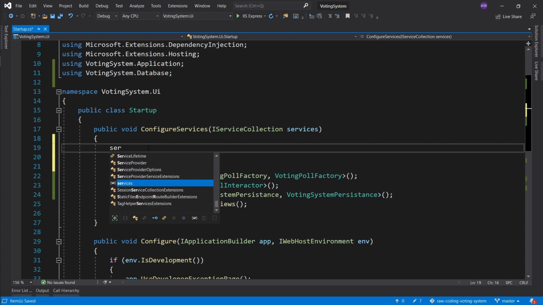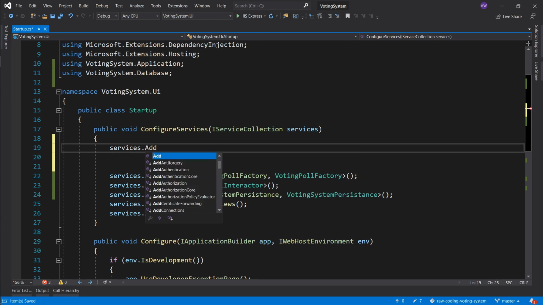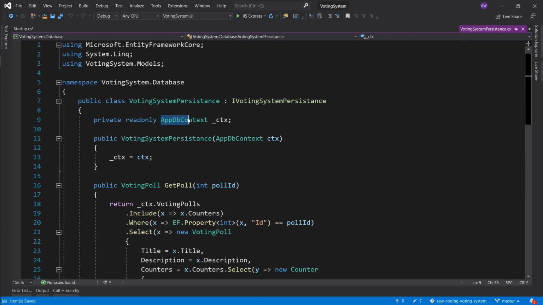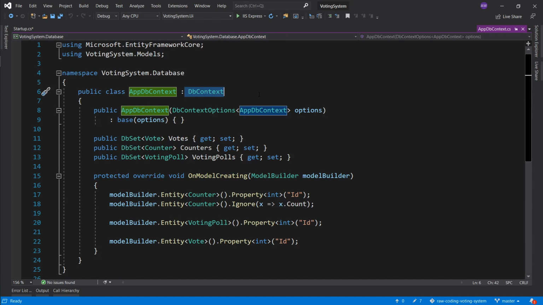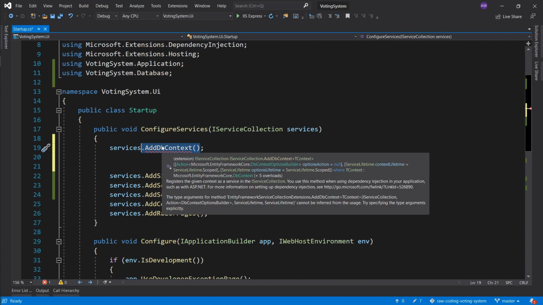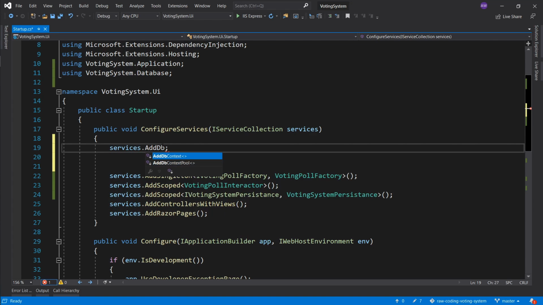For this, we'll need to go into services and we will need to add a DbContext. And this is a way that you can remember this, right? Our AppDbContext inherits from DbContext, and this is what we're going to be adding. We're going to be adding a database context, okay? And usually, you didn't see it here, but AddDbContext, there it is, you will get IntelliSense from it, okay?